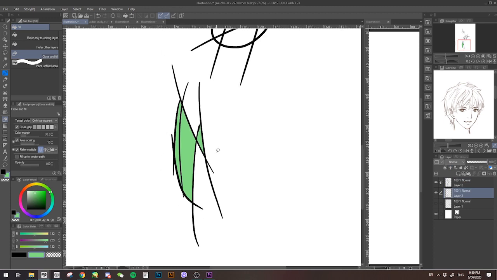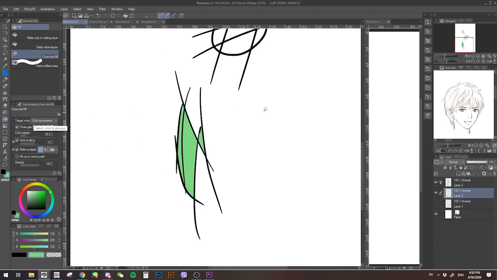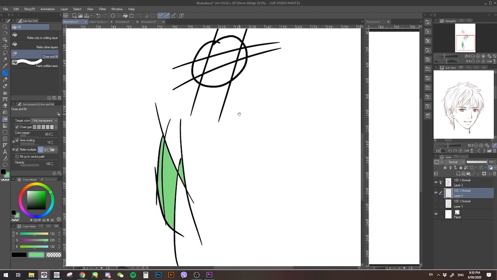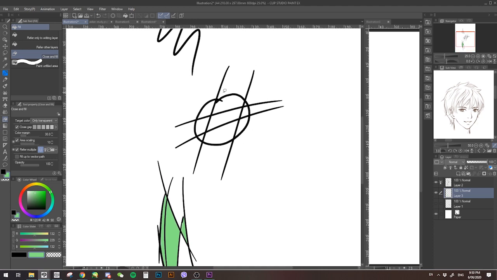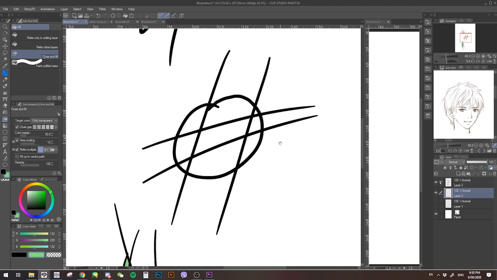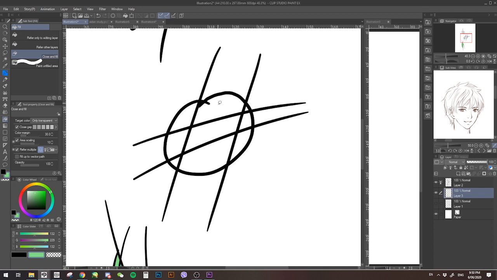And this is only for only transparent. Let's go in here to demonstrate. This will only work if you fully enclose your selection around the shapes that you want to fill. Now notice that I haven't fully enclosed it around the middle areas. Now if I let go of this, this will only fill in the ones that I have enclosed.